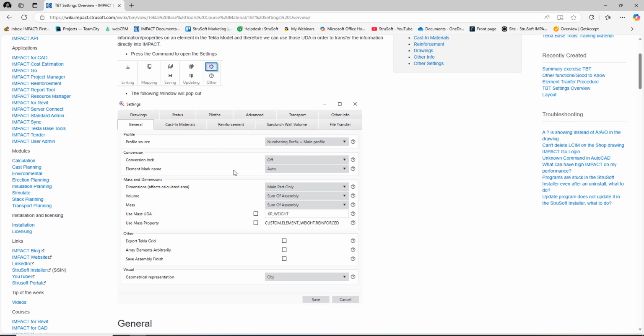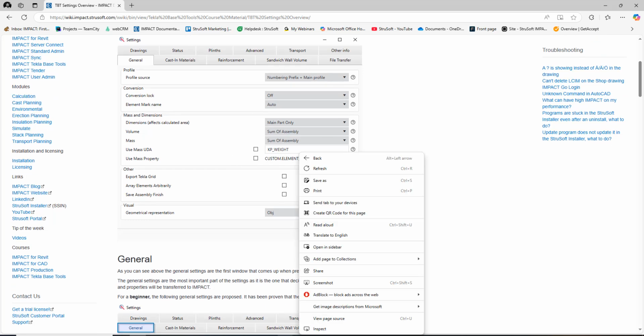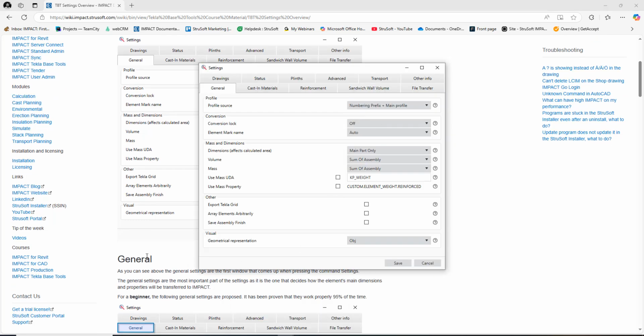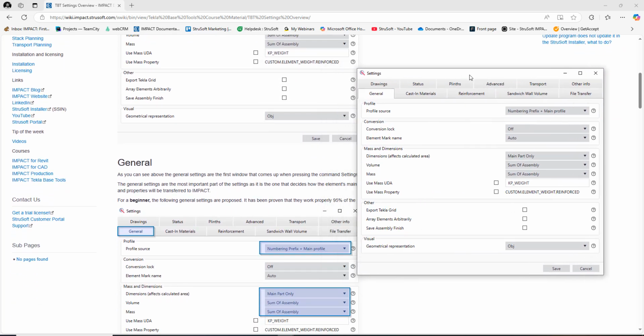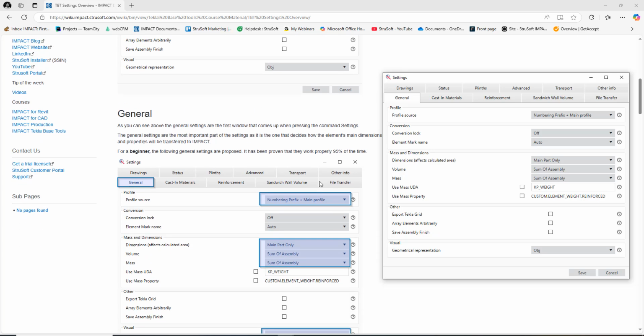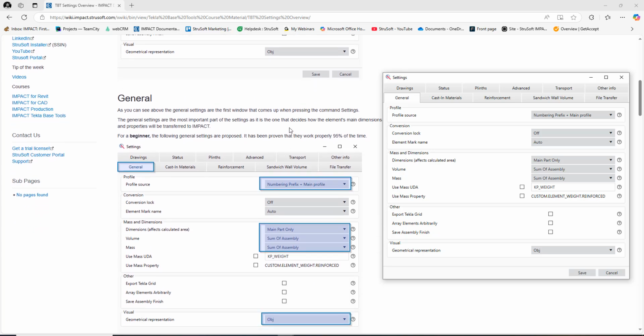The following window will pop out. As you see, this is the window that has popped out. The General tab, as you can see above, I'll keep it here on the side so you can see it. The General settings are the first window that comes up. For a beginner, the following general settings are proposed. It has been proven that they work properly 95% of the time.